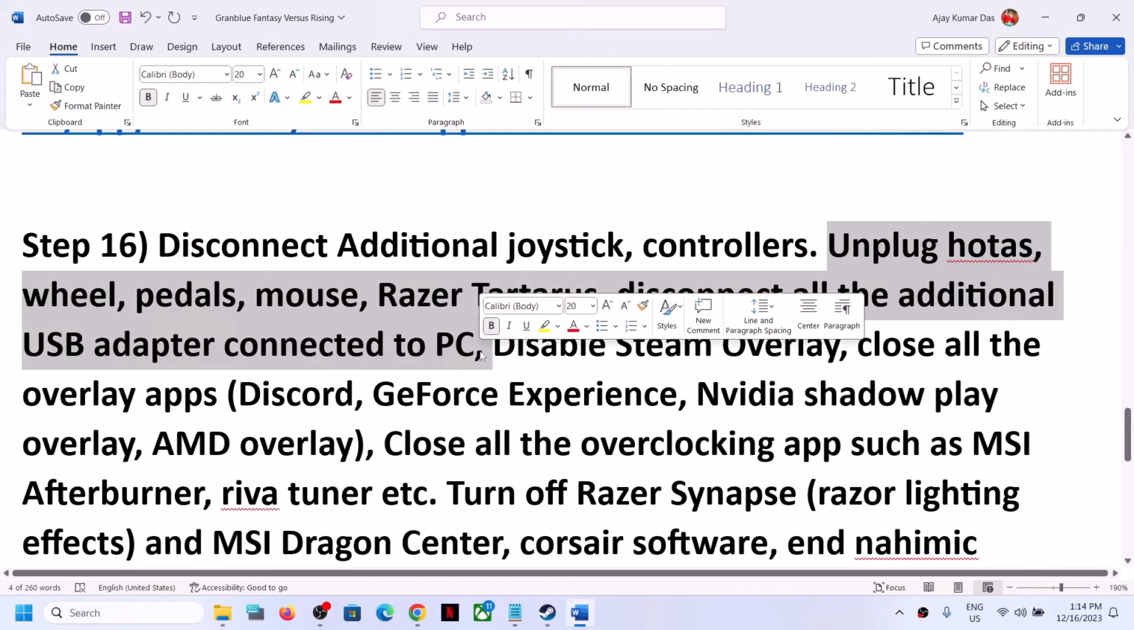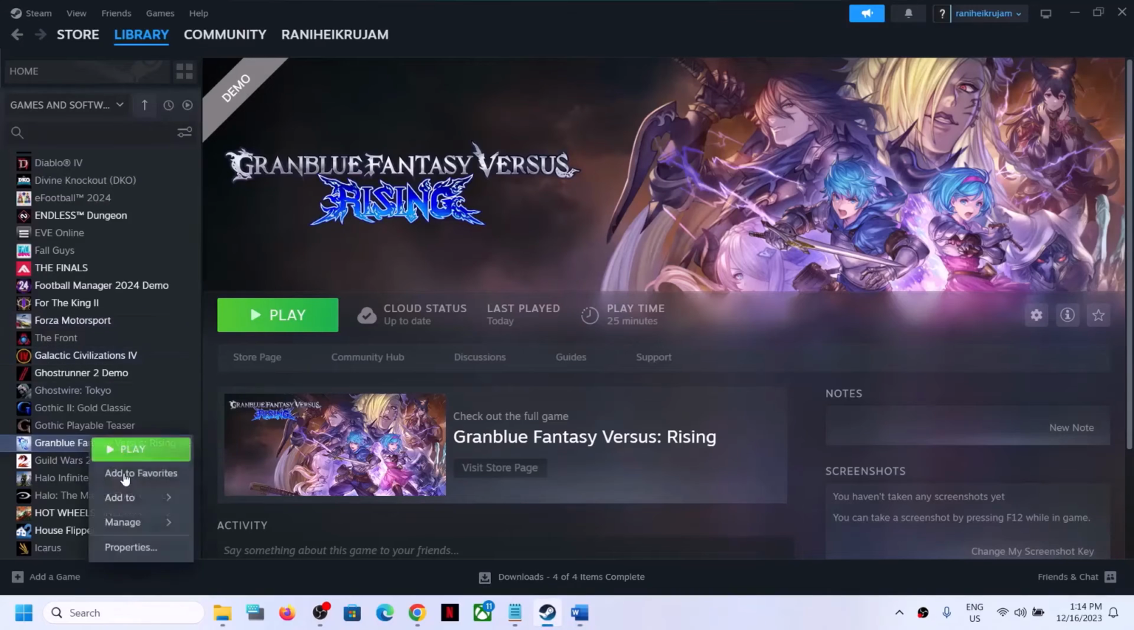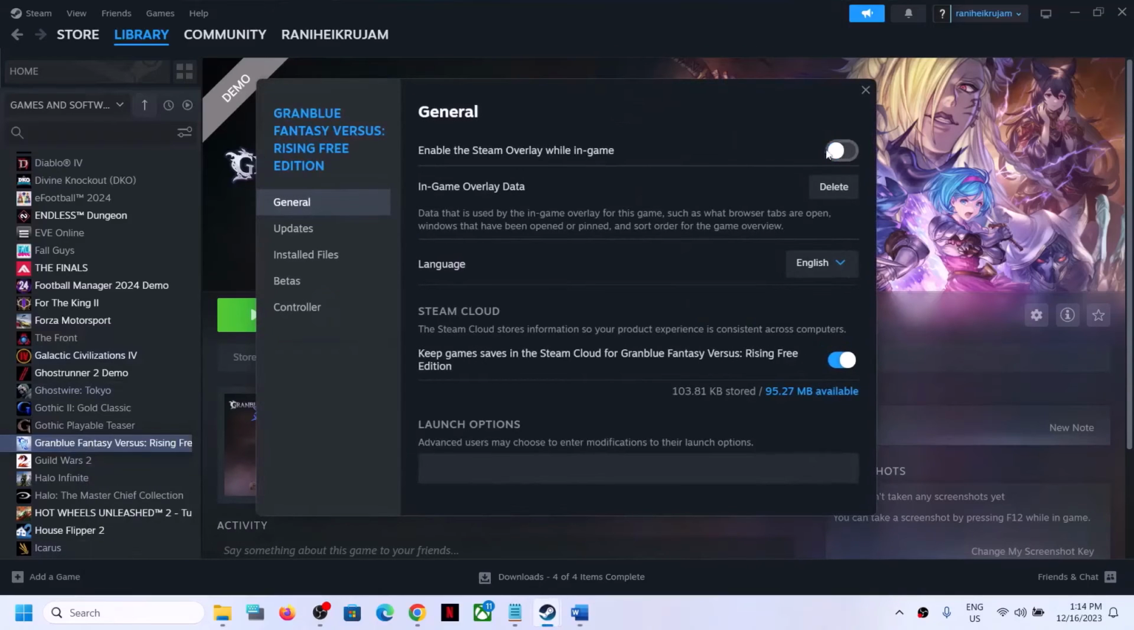Also, if you have any additional USB devices or USB adapter connected which you are not using, disconnect it. Disable Steam overlay. Now for this, make a right click on the game, select properties, and turn off the option which says enable the Steam overlay while in game, and then launch the game.